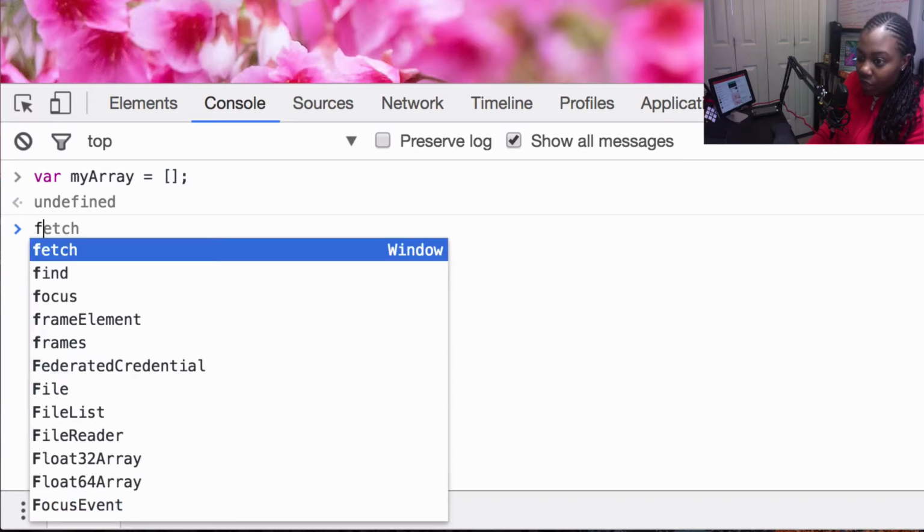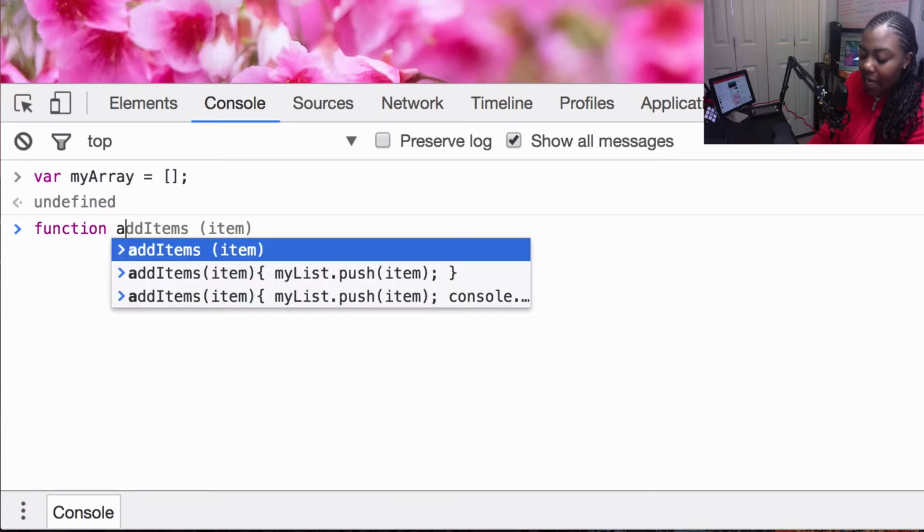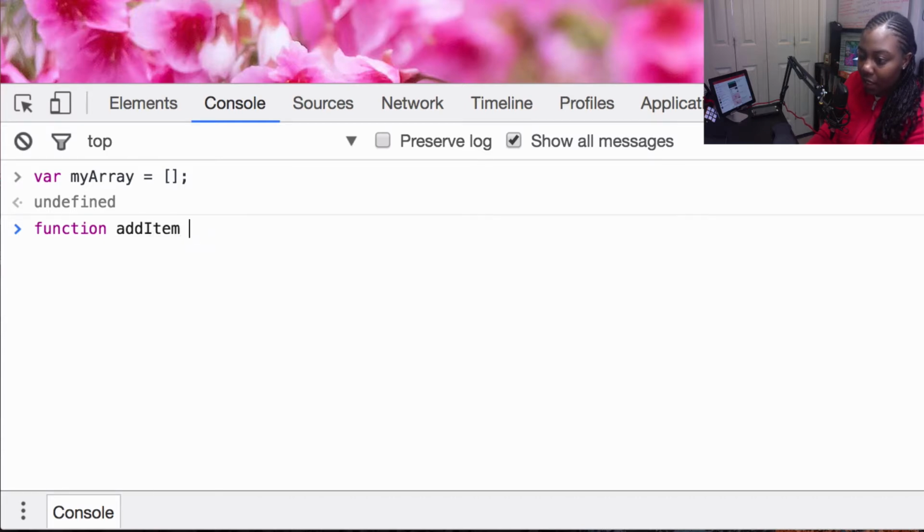All right. So now let's create our function. Let's create a function called add item. Right? Let's call it add item. And then our parameter is going to be item. And remember, in order to return in the console, shift enter.